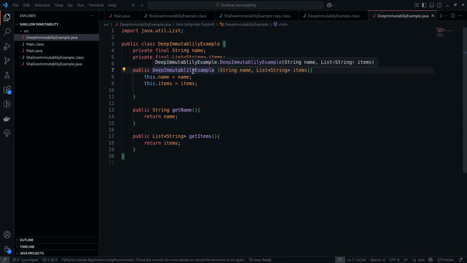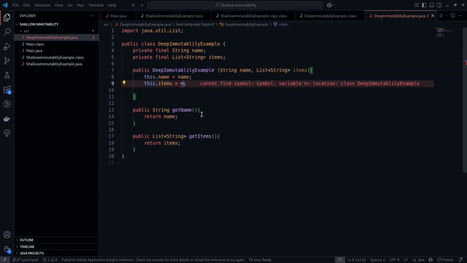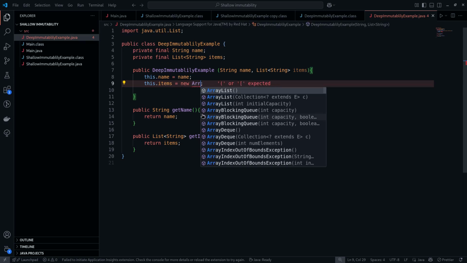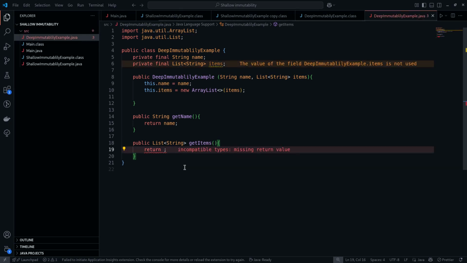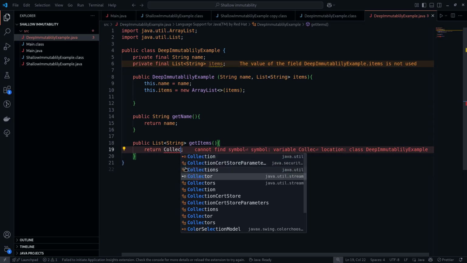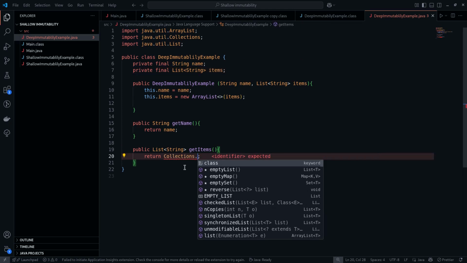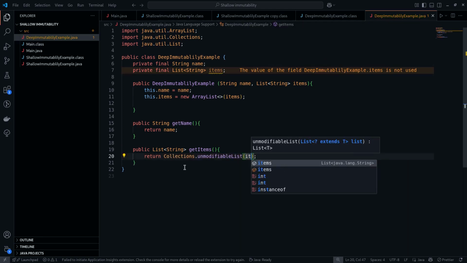For the deep immutability, we are going to make a deep copy of the list instead of a reference to the mutable object. So it means that here we are going to assign a new array list of the items, and in the getter of the field list of string, we are going to change it because we want to use an immutable view of the list. So instead of returning the list like this that we did on shallow immutability, I'm going to create a collection of unmodifiable list of the item.